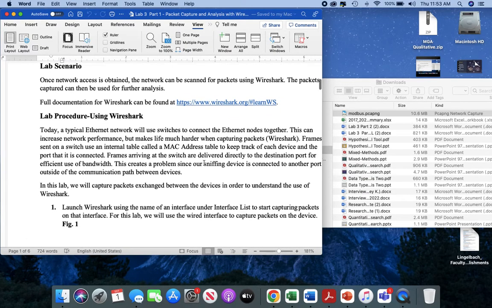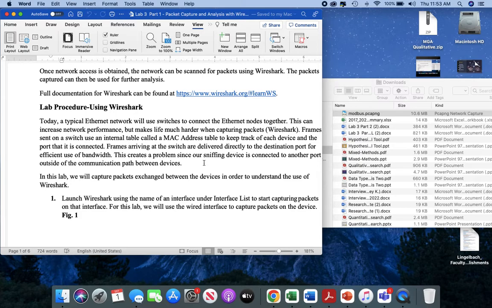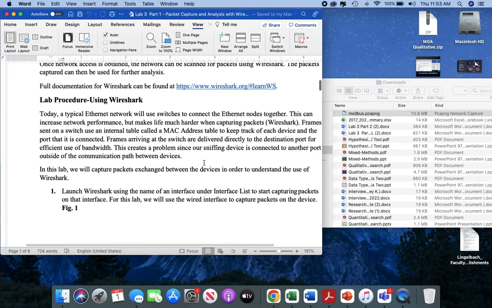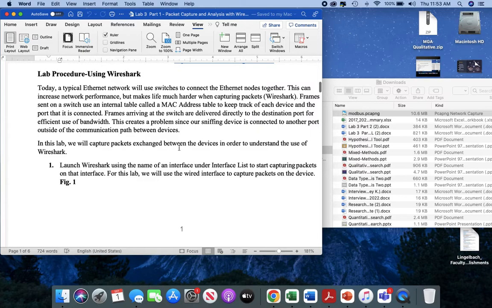on Wireshark as well. And this is sort of like a little tutorial. It's a lab, and so I just want you to answer some questions, and maybe if it asks you to take a screenshot, do that as well. There's two parts to this lab, and the first one you're going to capture some packets. And it says exchange between devices in order to understand Wireshark.